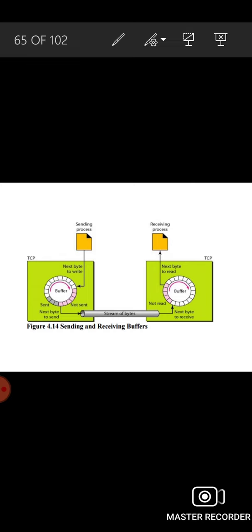For simplicity, we have shown only two buffers of 20 bytes each. Normally the buffers are hundreds or thousands of bytes, depending upon the implementation. The buffers are also shown as the same size, which is not always the case. This diagram shows the movement of data in one direction. On the sending side, the buffer has three types of chambers. The white section contains empty chambers that can be filled by the sending process. The gray area holds bytes that have been sent but not yet acknowledged. TCP keeps these bytes in a buffer until it receives an acknowledgement.